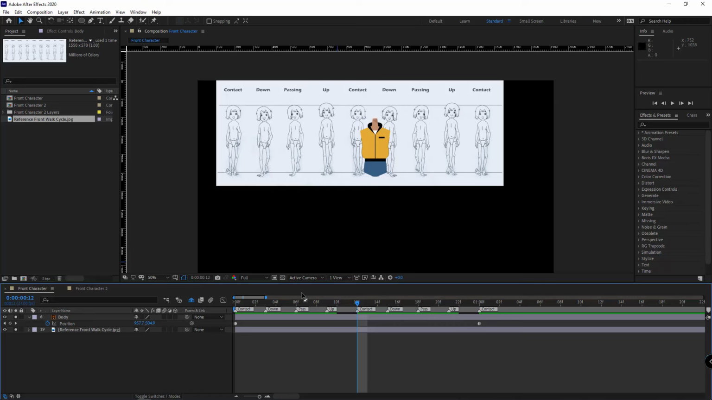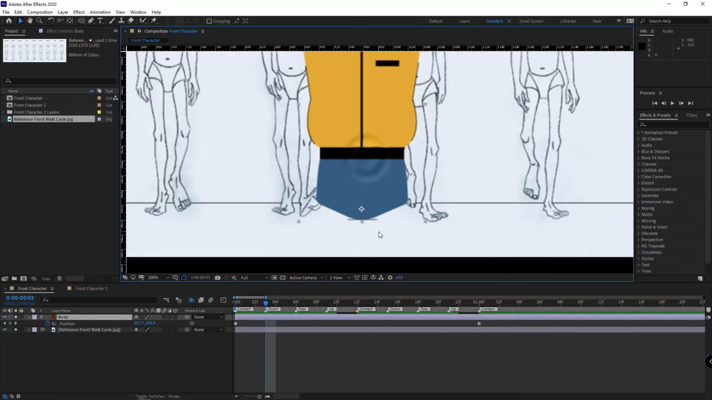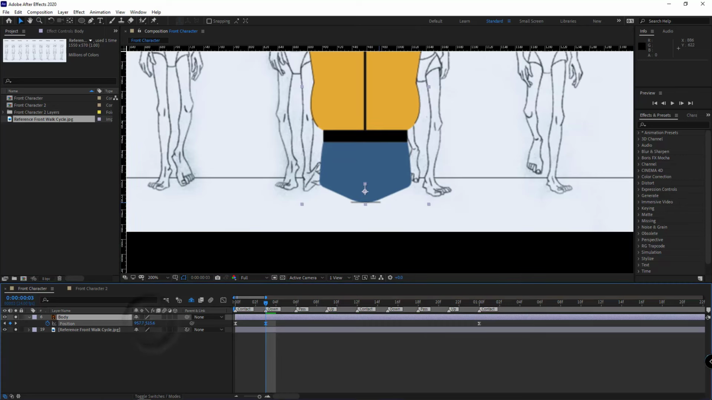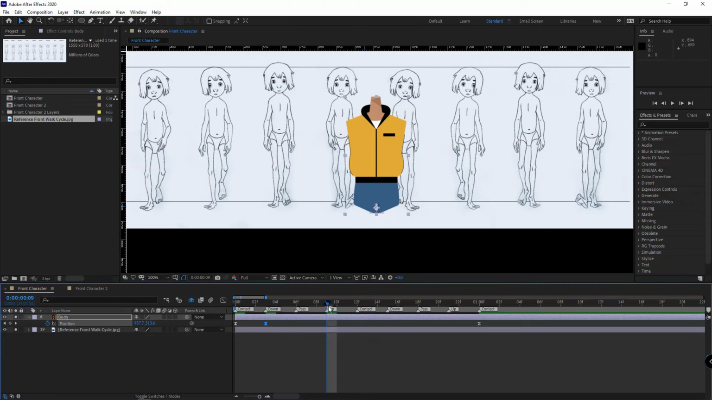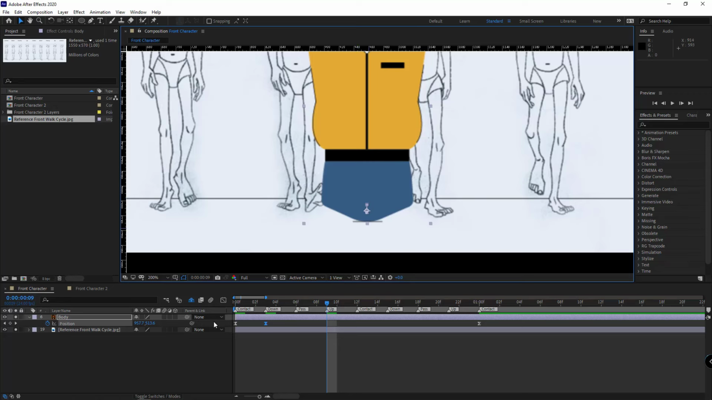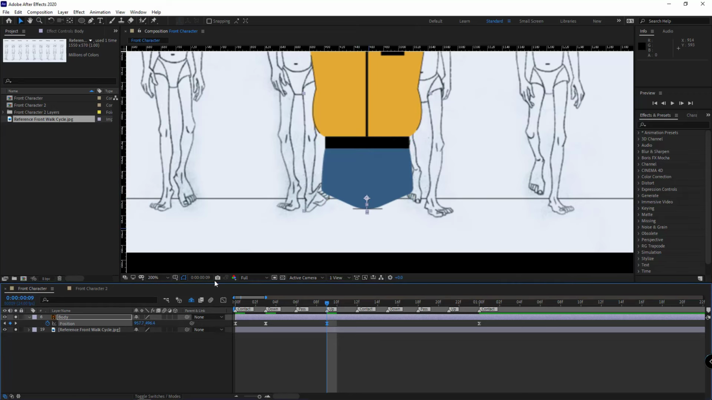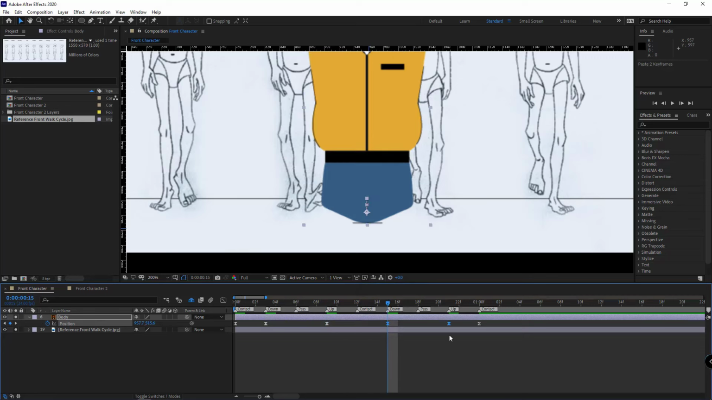Well, the next thing I have to do is create the down pose. In the down pose, the body of the character is a bit lower than the contact pose, so I lower the body. The next pose I have to create is the up pose, so I don't need to create the passing poses for the body. So let's go to the up pose and move up the body from the contact pose, which is this keyframe. I select the 2 keyframes and paste them here, so the next down and up poses are created.